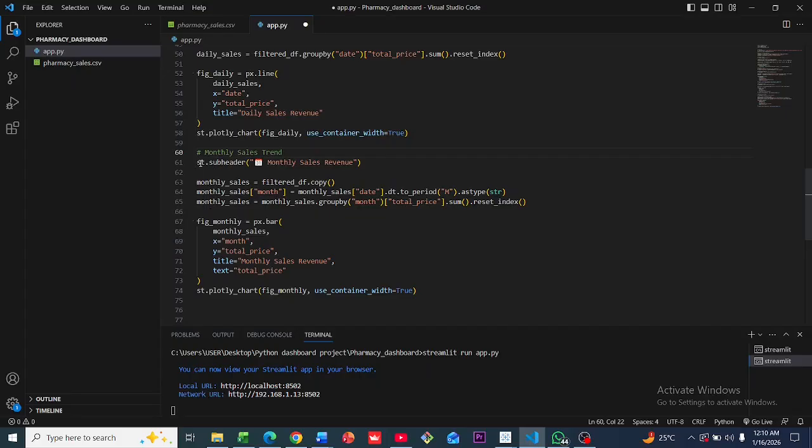Okay, so we'll be using the st.subheader, and we name this our monthly sales revenue. And instead of just grouping by the date, this time around we want to get the monthly value. So to do that, we're creating a month column in our data set, and we'll be calling that months. Because we don't want our data set to be altered, we have to duplicate our already existing data set, which is our filtered df, by just calling dot copy on it.